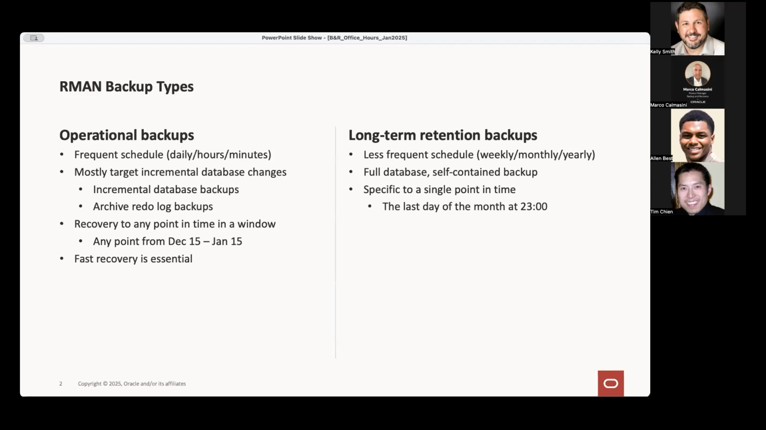For operational backups, fast recovery is also essential because typically we're trying to get the database back to a point in time from an operational perspective. For long-term retention backups, recovery is really around compliance demands, right? I've got an auditor who wants to see that I protected the database up to the last day of the month at 11 p.m. Or we need to go back and look at records from that point in time.